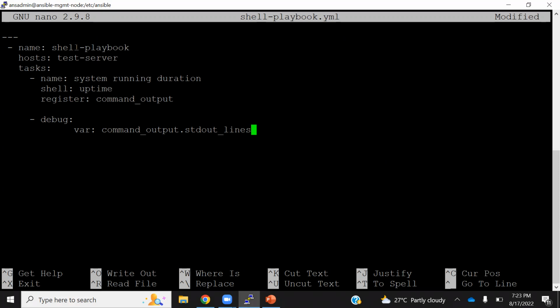So see here, the first entry is the name. This is starting with a hyphen, name, and then it says the name is shell playbook. Again, you can give any name of your choice. Name is whatever name you want to give. Then the host is whatever tag you have given in your host file. Then tasks. In the tasks, first is the name. You are saying system running duration, how long the system has been running. So I am running a shell module and the command is uptime.